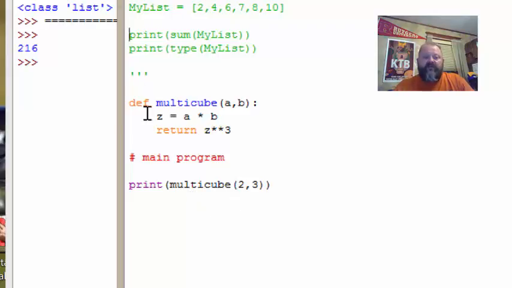Python goes into its memory and comes up here and says, okay, multi-cube. The first argument was a 2. I'm going to make that A's value. And the second argument was a 3. I'm going to make that B's value. So when I drop down to this second line, A is equal to 2 and B is equal to 3 because that's what I called it with. Okay? So Z now equals 6.